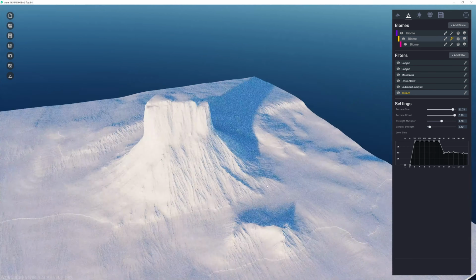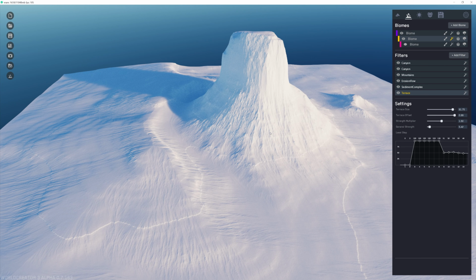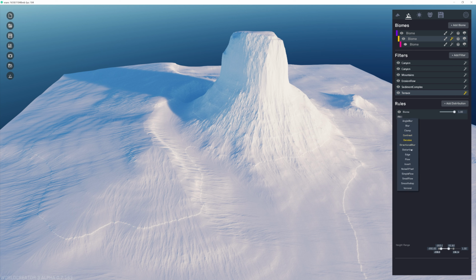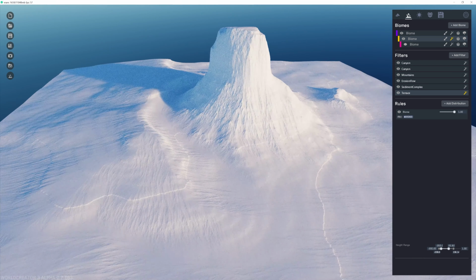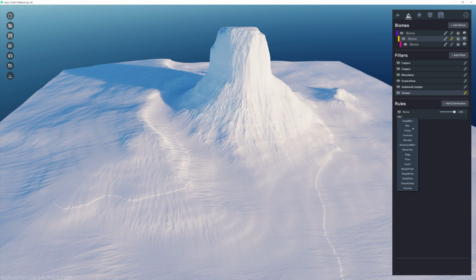Hopefully, what we can do with Terrace is add a noise to it. I mean, we could technically add a Voronoi to it, but you have to have a distribution first in order to do that. So we can do whirly noise and then Terrace strings. We can see where we're applying it.